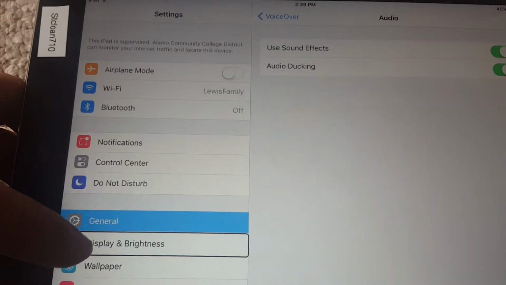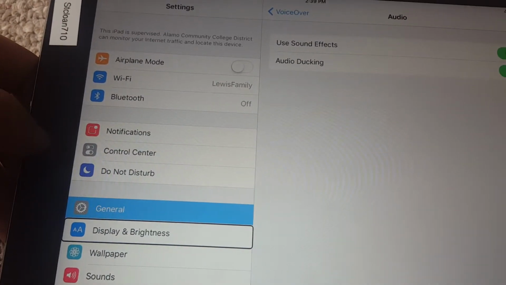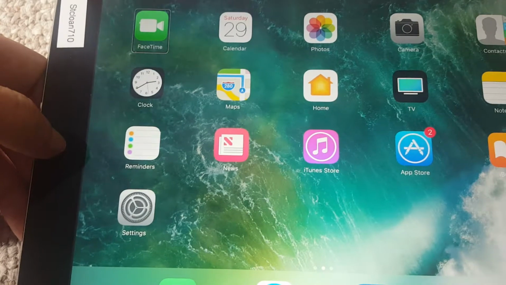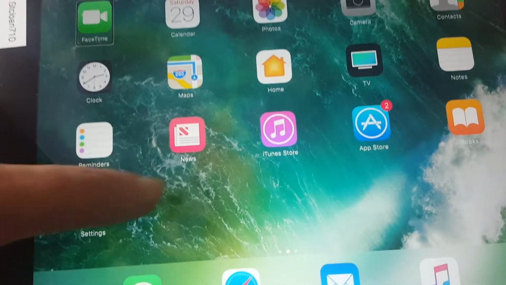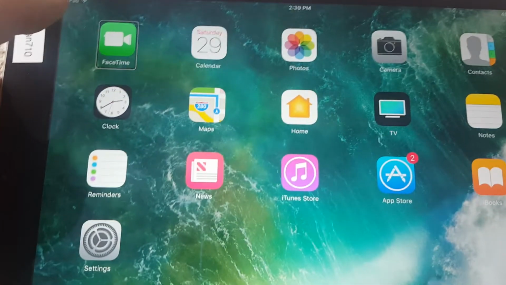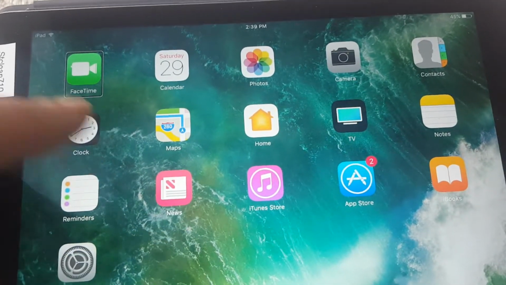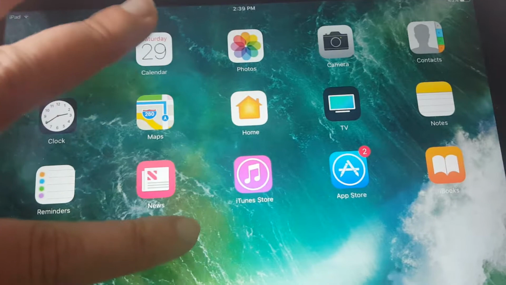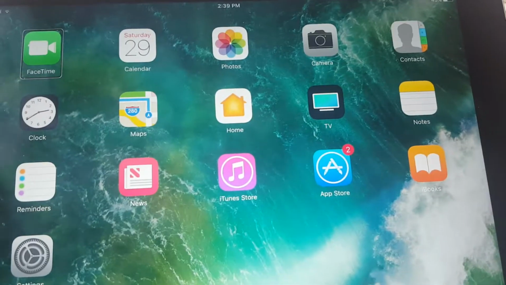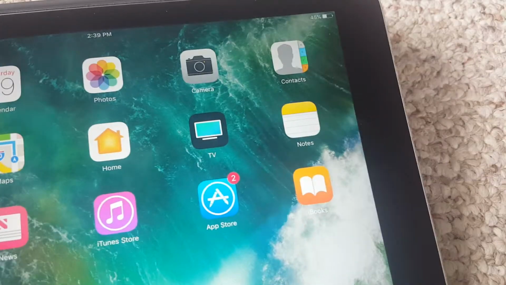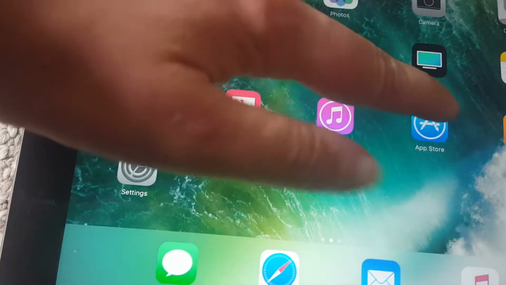Display and brightness button. FaceTime. Double tap to open. Actions available. And this method of using the VoiceOver and selecting it does work with anything you could possibly want. So for example, I'm going to go ahead and open the App Store.